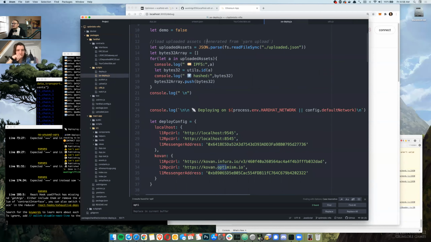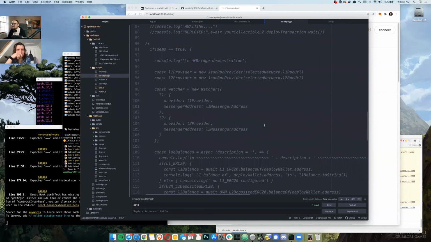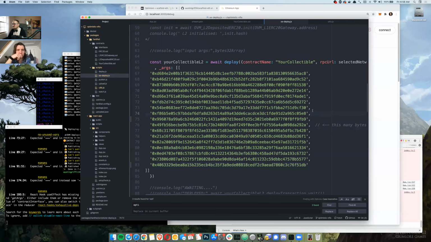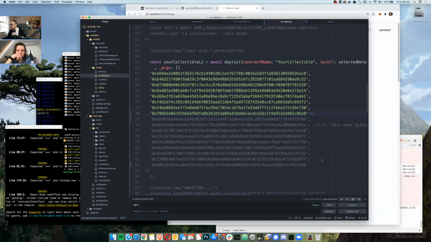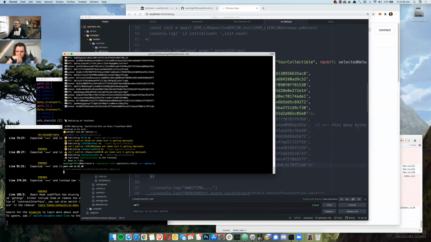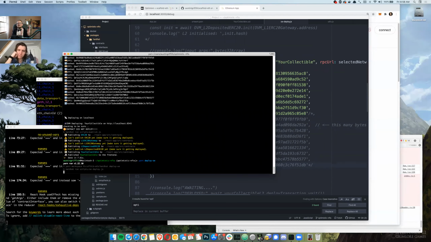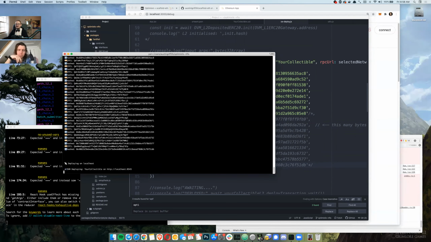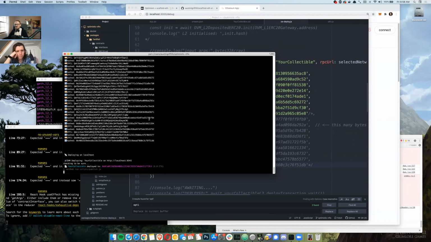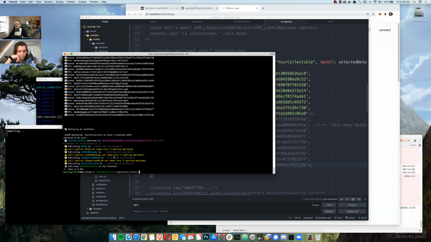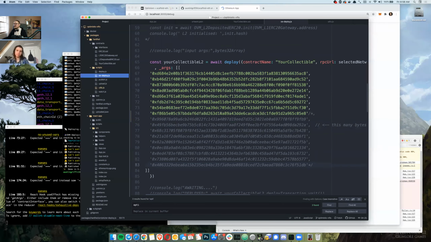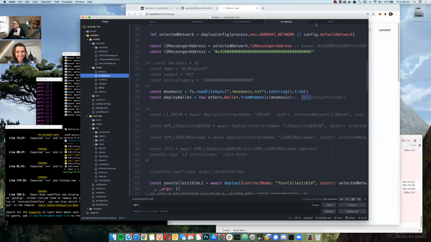So then if I go back to our deploy, for some reason we have a smaller amount of bytes32 that we're passing into that constructor. I do believe the contract does deploy. Yeah, we didn't get the error there. Checking to be sure, we can probably take that out.